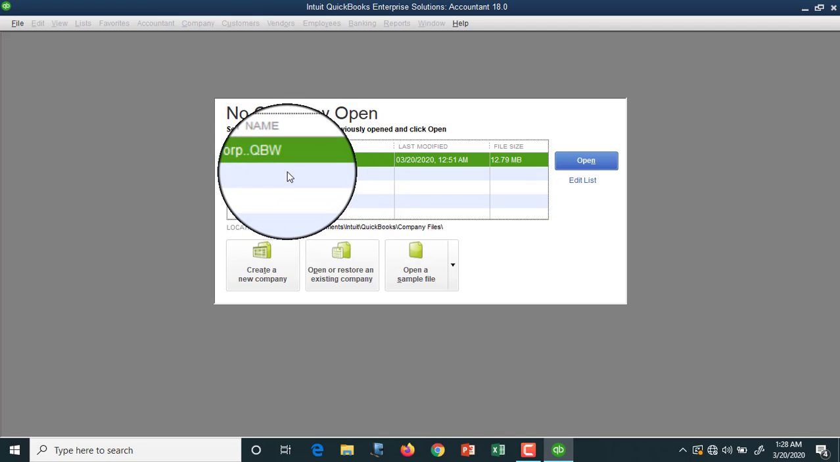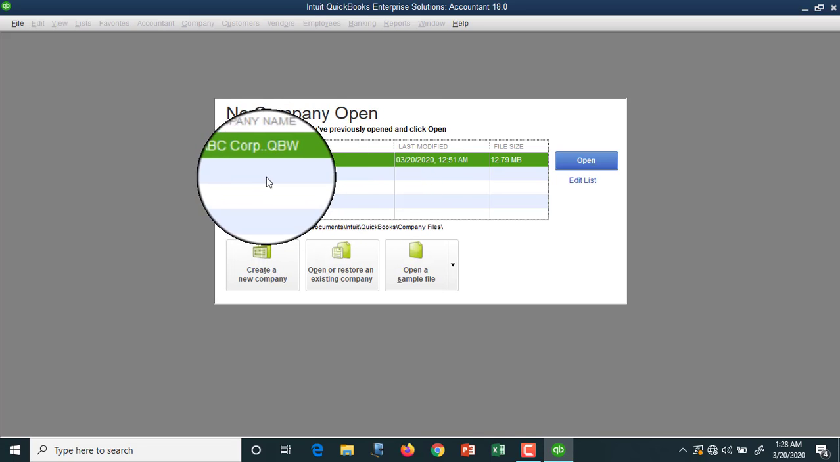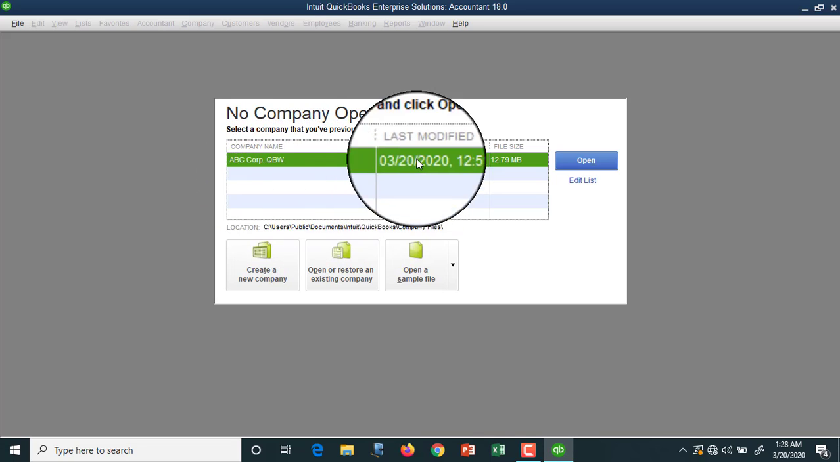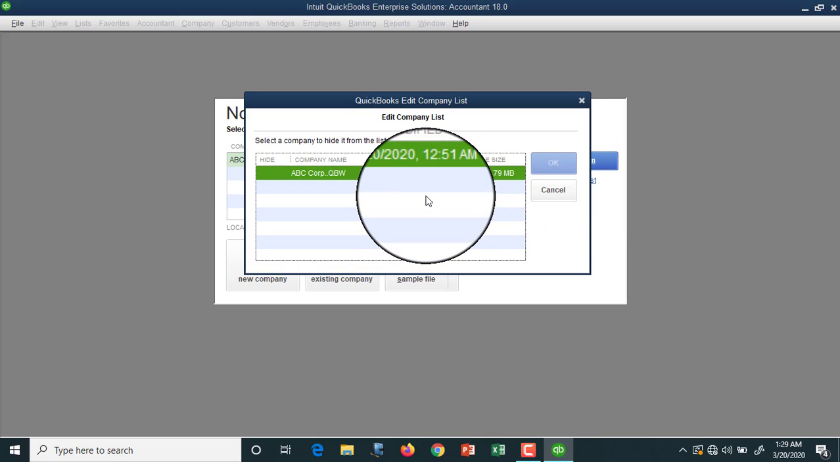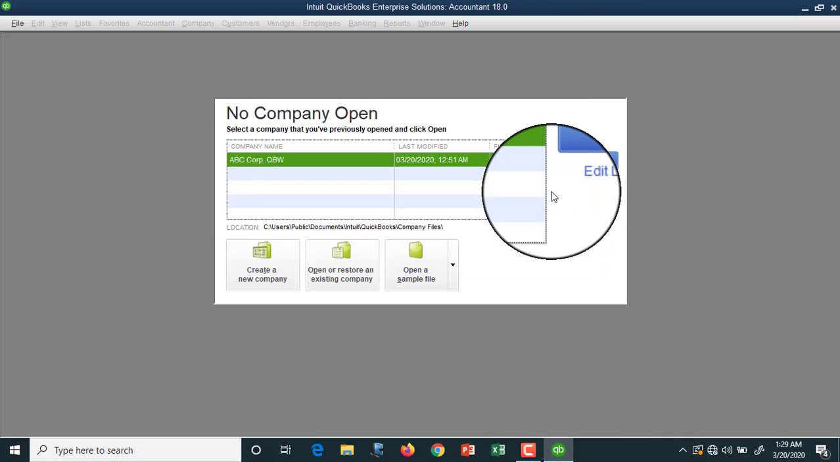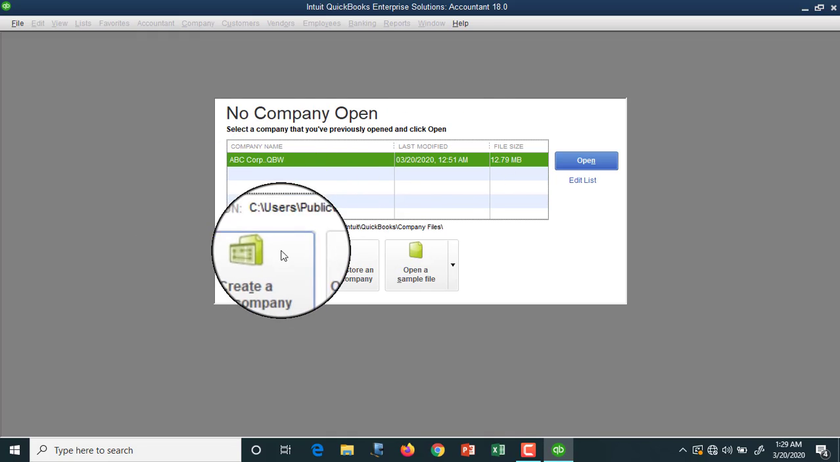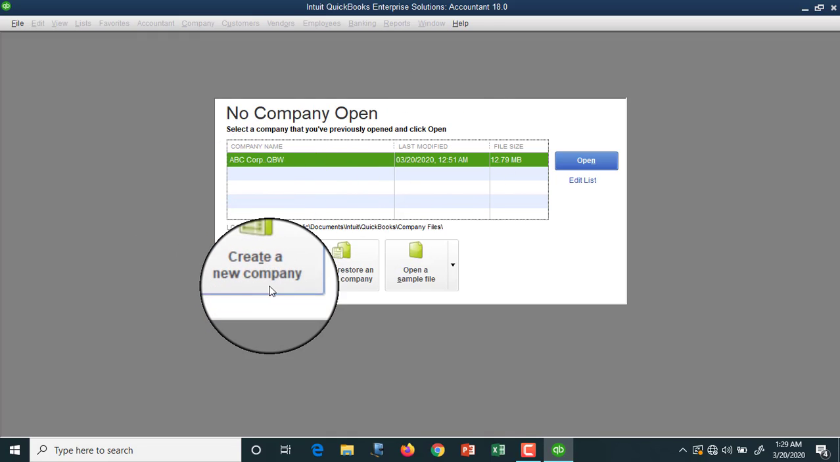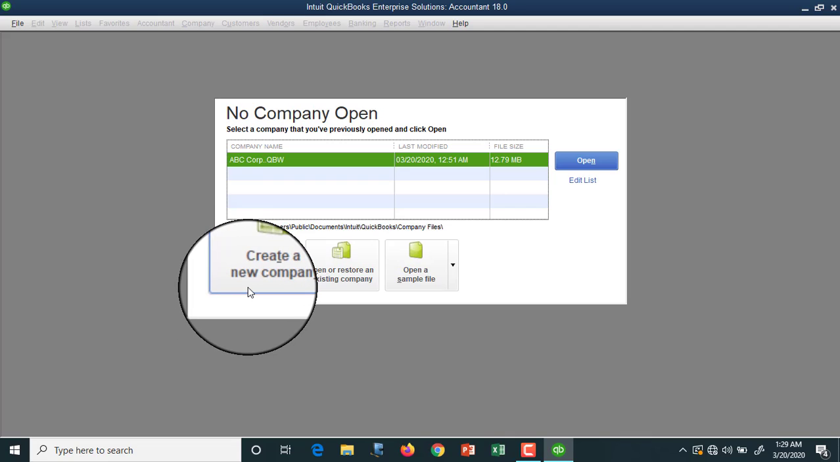Actually, you can open several companies in one QuickBooks software. So if you have 5 or 6 companies, they will all be listed in this particular box, and you can edit the list, and you can show or hide some companies if you want. This is the first thing, and second, you see this button here. We have an option to create a new company file. I'll go through with this because we'll be opening a new company.